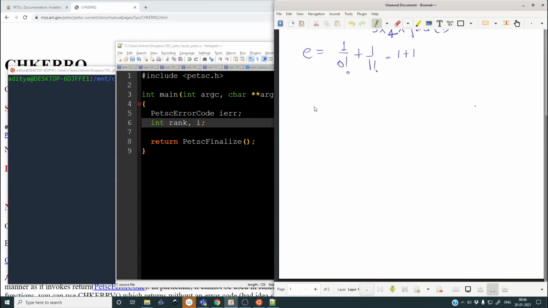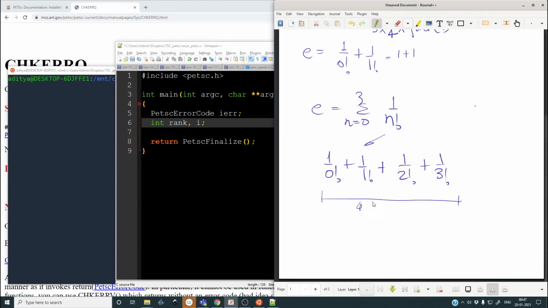So suppose you want to find e equal to summation 1 by n factorial for n equal to 0 to 3. So essentially we'll have 1 by 0 factorial plus 1 by 1 factorial plus 1 by 2 factorial plus 1 by 3 factorial. So our strategy will be to declare 4 processors or 4 processes, and each of these 4 processes will have a certain rank. There will be some process with rank 0, rank 1, rank 2, rank 3, right?